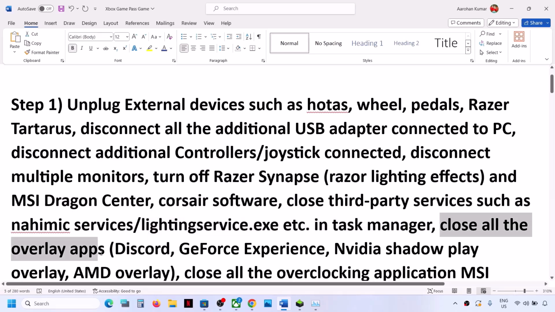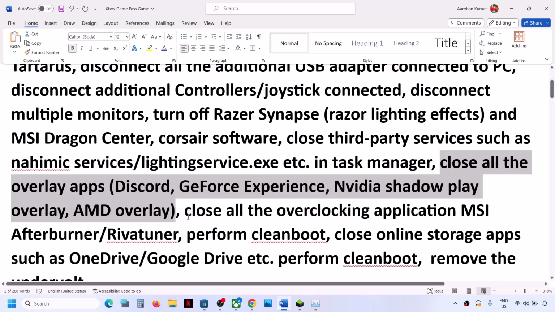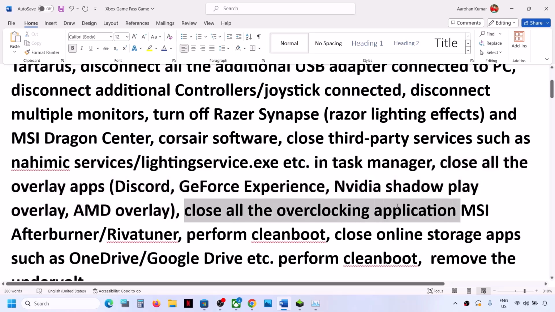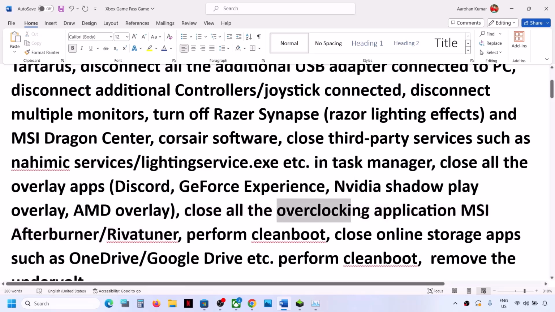Close overlay applications. If you have Discord or GeForce Experience running, close all the overlay applications and then launch the game. Also close all the overclocking applications. If you have MSI Afterburner, RivaTuner, or any other overclocking application, close them and then launch the game. Also perform a clean boot.